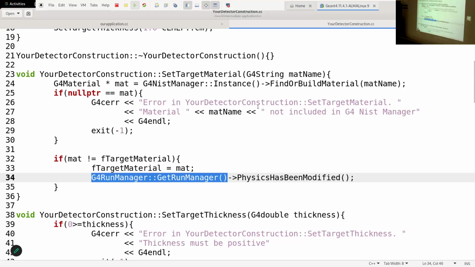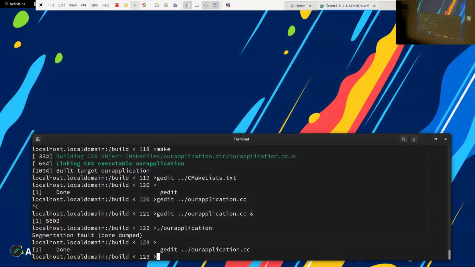As the code is now, we are not protecting against the non-existence of the run manager. That is the reason the code compiles, but if you try to run it, it will try to access the run manager and it does not exist. Good. Any questions so far? From remote?